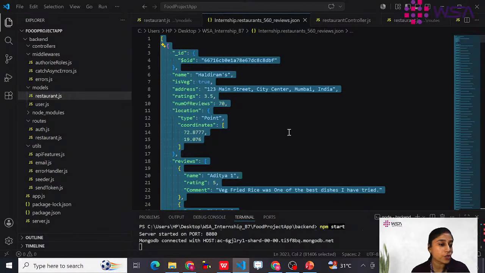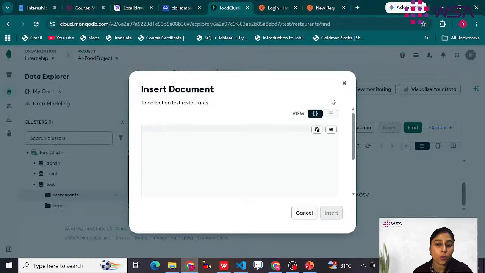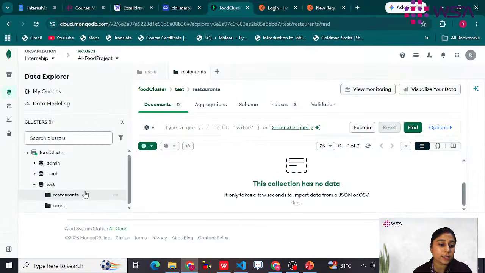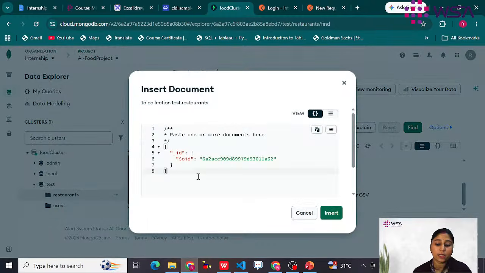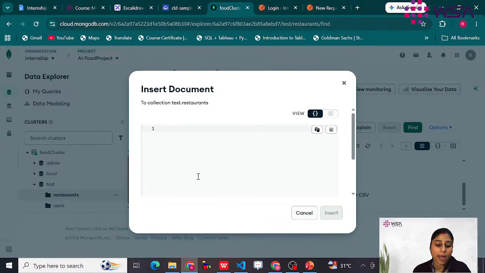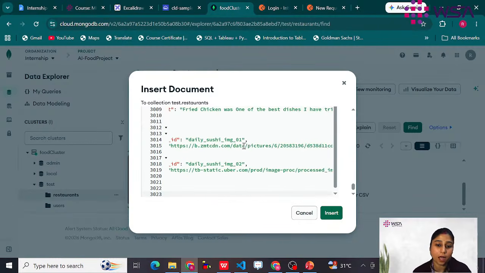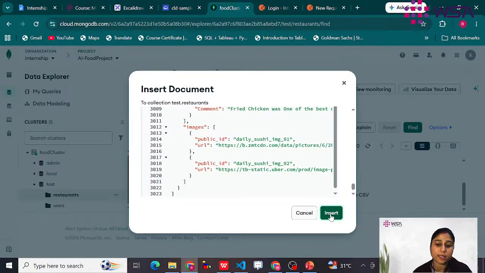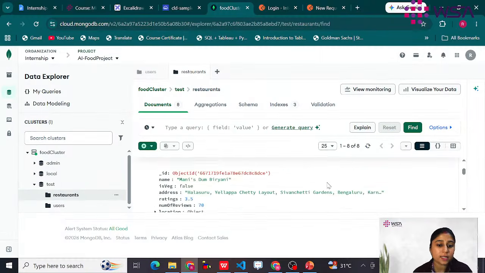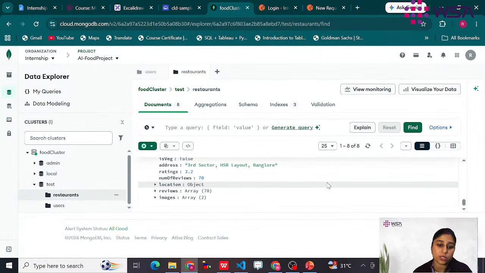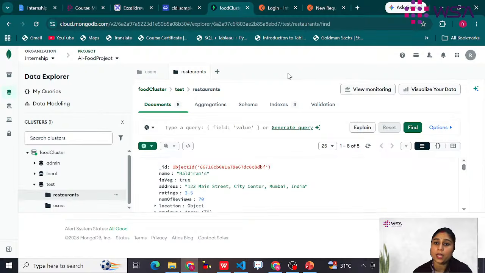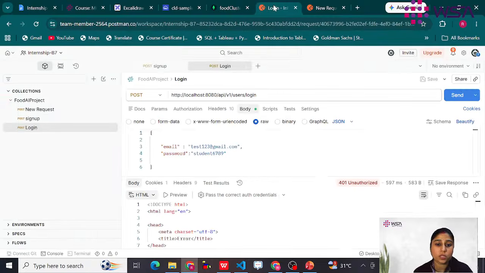You have to do Control A, Control C, select all. Go to MongoDB. Click this restaurants, click this green color button, insert document, remove all this and paste that data. Okay, and click here insert. After inserting, you will get all 8 restaurants available. After that go to Postman, create a new request.